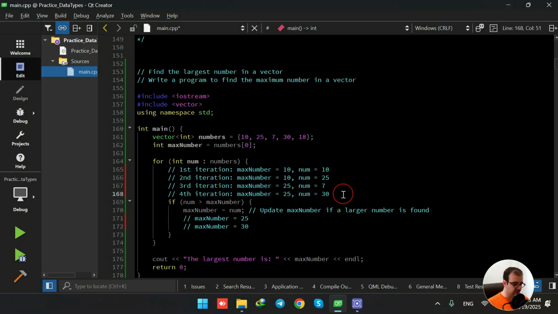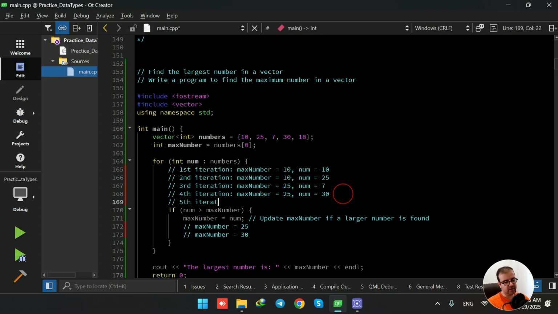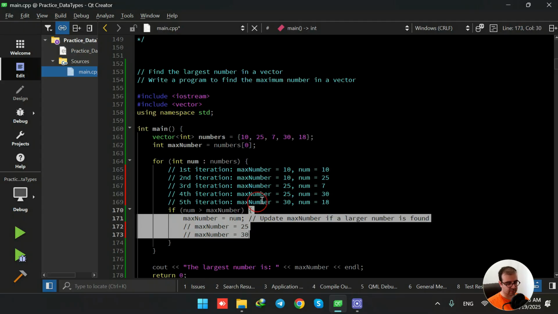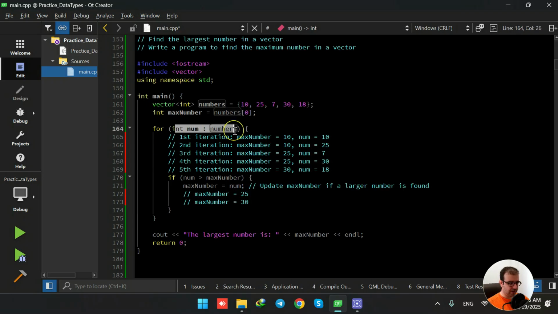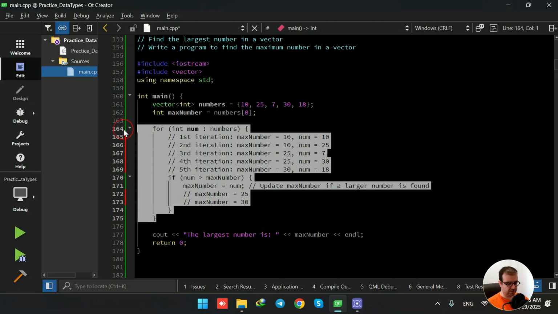So we go up back again and we're going to iterate for the fifth time, and it's the last iteration because this vector only has 5 elements. Max number equals 30, num equals 18. So 18, is it larger than 30? No. Therefore, this statement is not true. We are not going to enter, sorry, I was using the wrong word. We are not going to enter this if condition. And we are not going to go back up again. Why? Because we only have 5 elements in this vector and we iterated over all 5 elements. So this for loop is also finished.